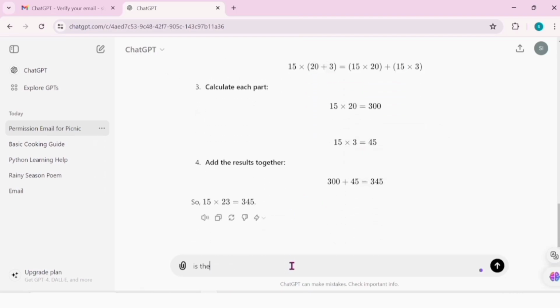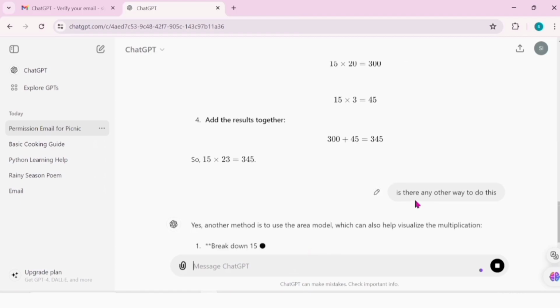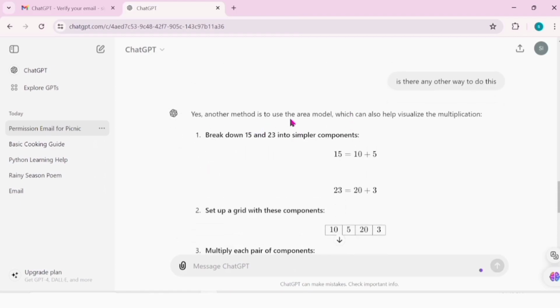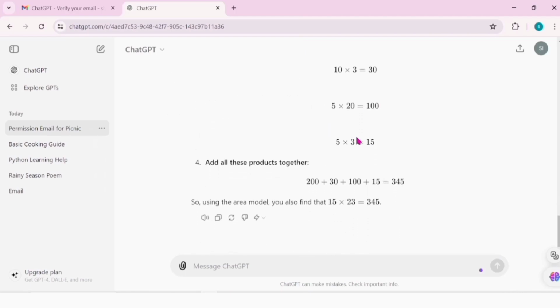Is there any other way to do this? I'm telling it this is the way you have done. Is there any other way you can do it? See, yes, another method to use is the area model. This is how it can be done. So whatever output it is giving, if you are not happy with that response, you can always give a follow-up prompt.